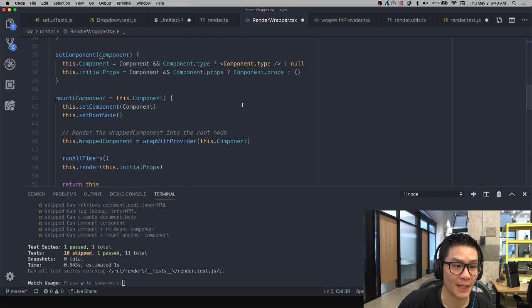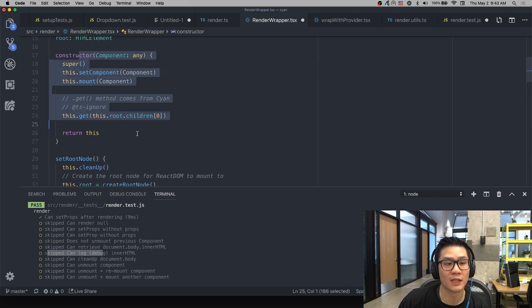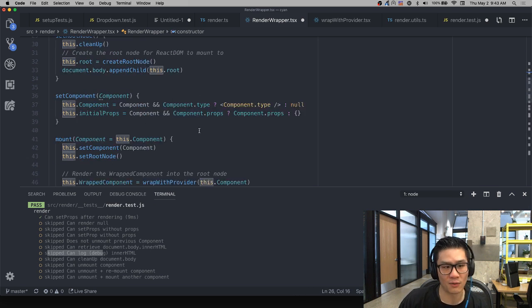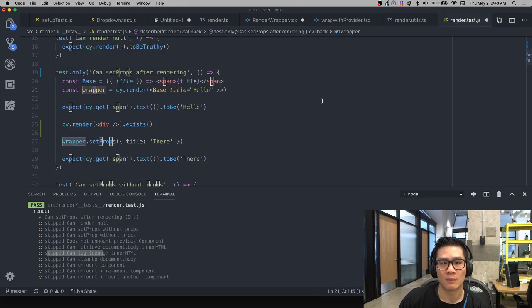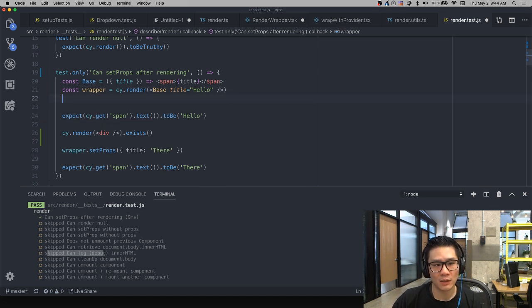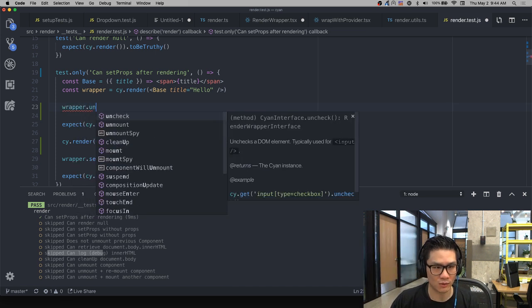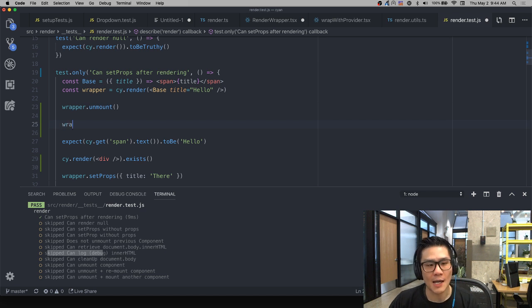So jumping back over to the mount. Why did I have to call set component? Because now we're calling it twice: once for the initial constructor, and now again for mount. The reason I did that is because within enzyme, you can do something like this, where you have your wrapper, and then you unmount the wrapper. You maybe write some tests, and then you can remount something.